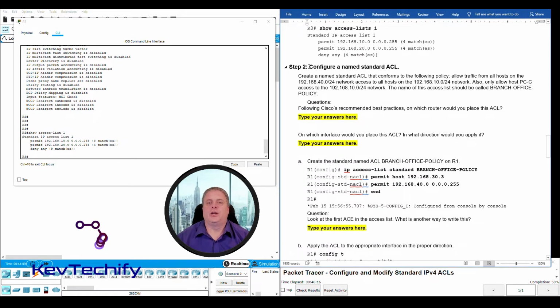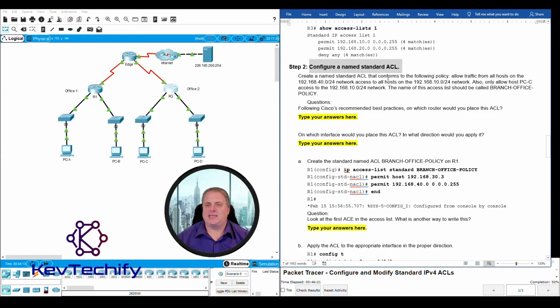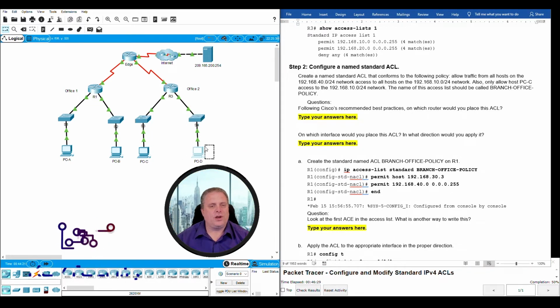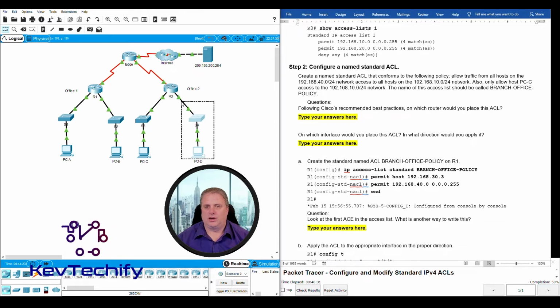Step 2, configure a named ACL. We're going to create a named ACL that conforms to the following policy. Allow traffic from all hosts on the .40 network. This is the .40 network here, the 4th one over, to access all hosts on the .10 network here. So all hosts from this .40 network can access all the hosts on the .10 network.